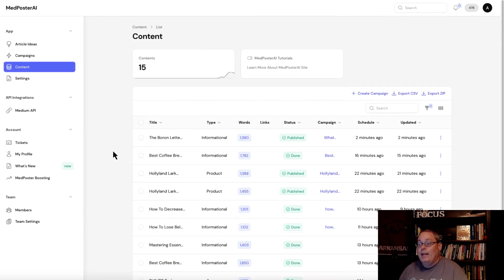But you see just how simple that is, how we walked through that, both using a keyword. We generate an article idea, then we used a keyword to create a campaign. Then we also used a URL that we own over at 30minutemarketing.net.